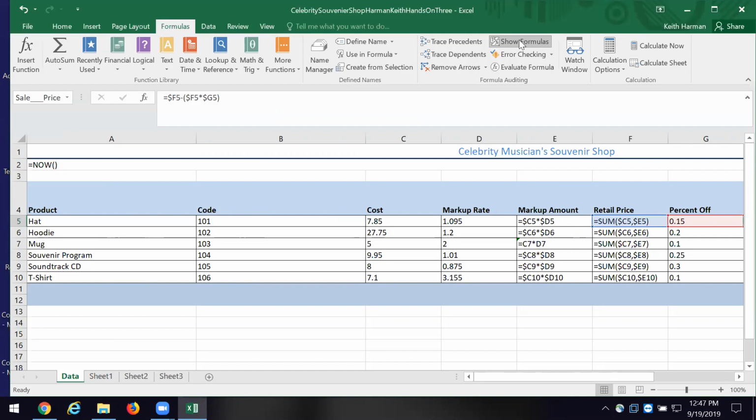But let's look at the markup amount. Now that becomes a real number. It becomes a real number for a simple reason. I take C5 times D5. Now I've added in some dollar signs there. Why did I put in the dollar signs? What's the point? Okay, so I can drag and drop vertically, exactly.